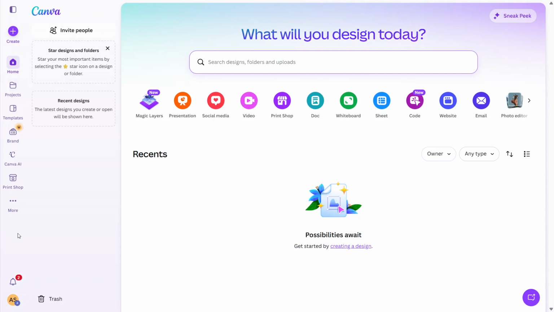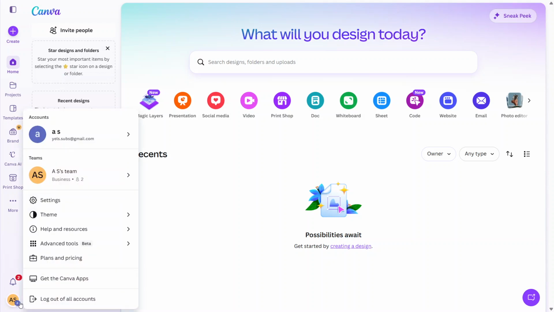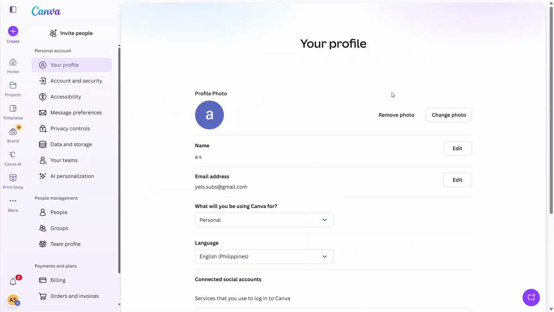Once you're logged in, look toward the lower left corner of the Canva interface. There, you'll see your profile icon. This might be your initials, a profile photo, or a generic avatar, depending on how your account is set up. Click on that profile icon to open a small menu. In this menu, select the option labeled Settings. This will open a new settings page.